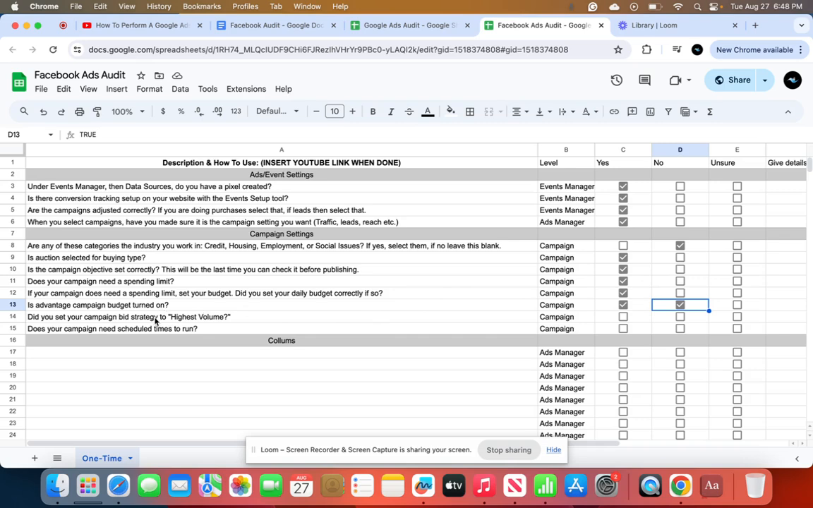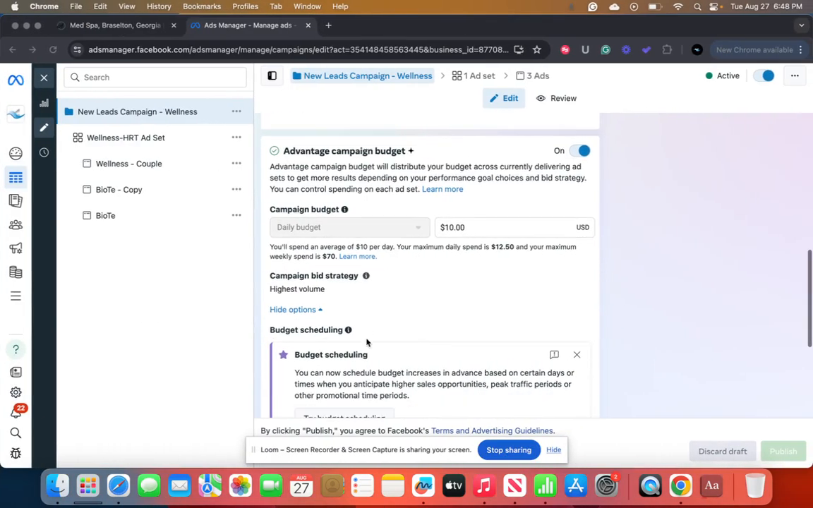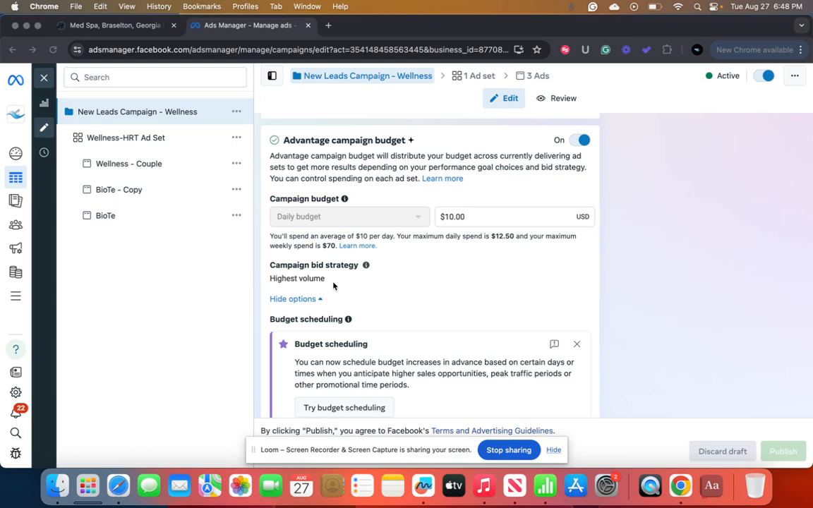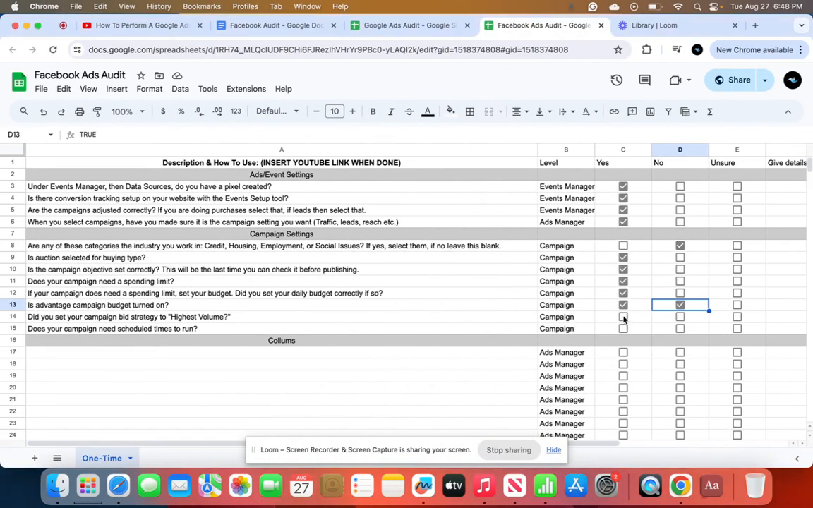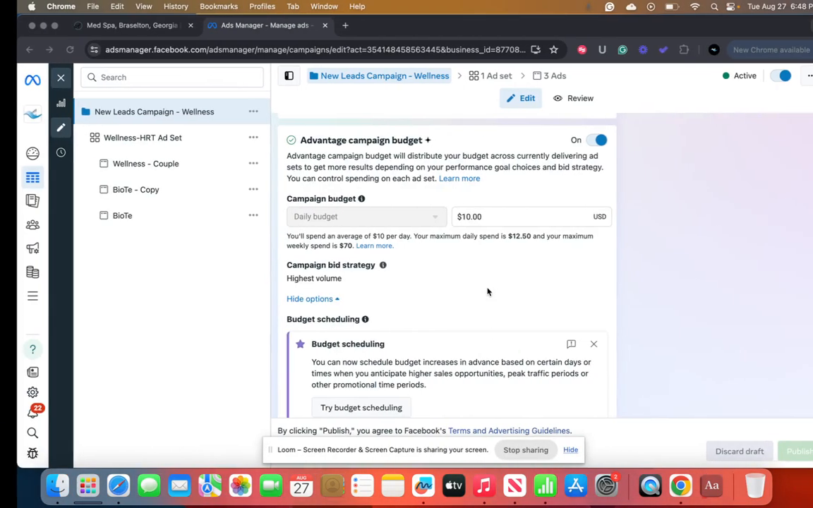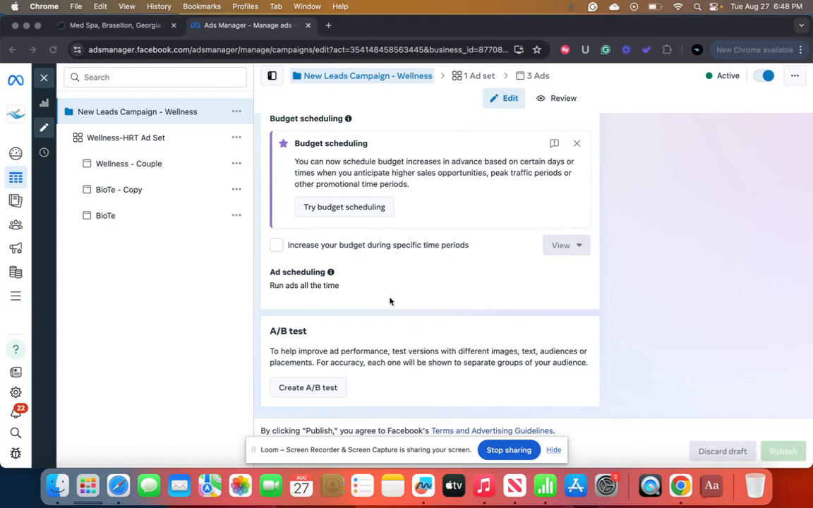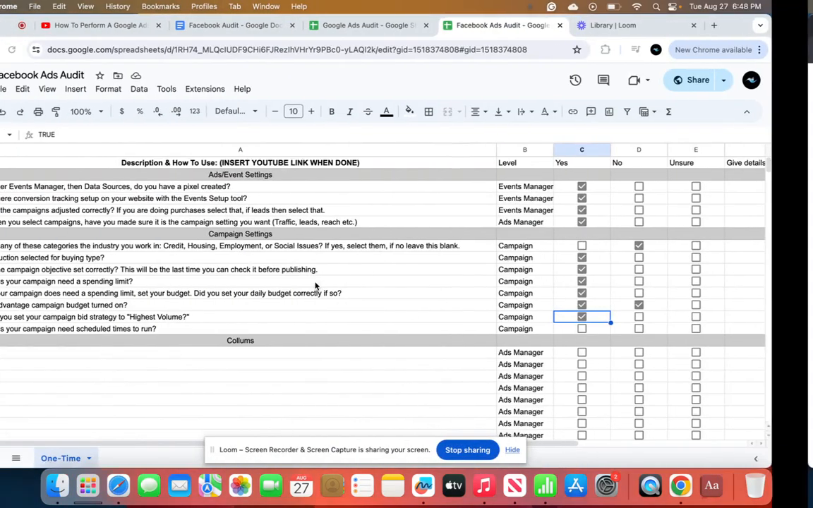Did you set your campaign bid strategy to the highest volume? As you can see right here, the bid strategy is the highest volume. You're going to want to make sure that you've done that. It is yes here. Does your campaign need scheduled times to run? As you can see, these ads are running all the time, but if you're going to want scheduled times, then you're going to click yes.